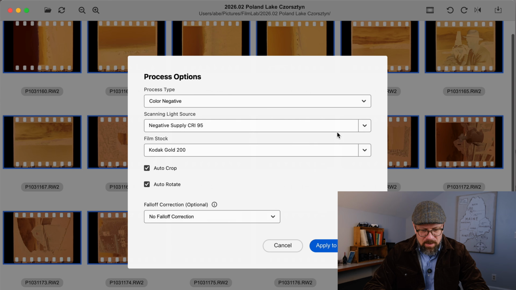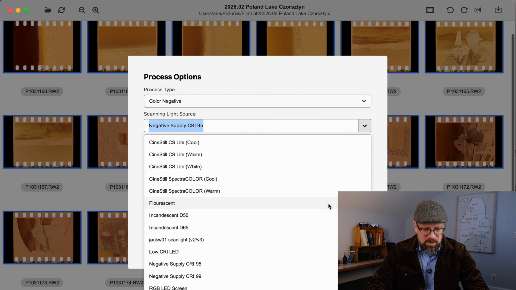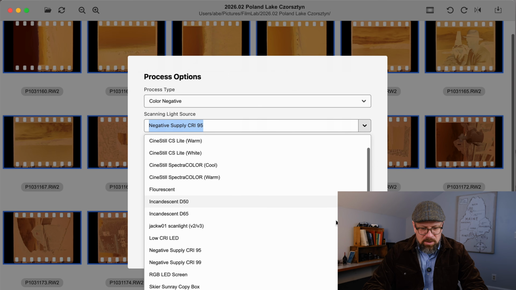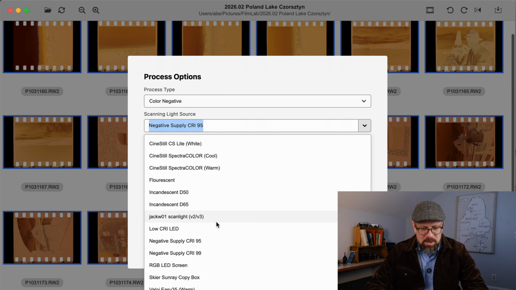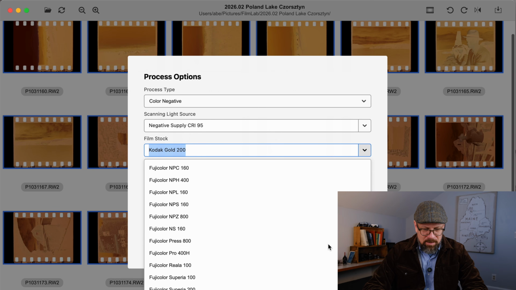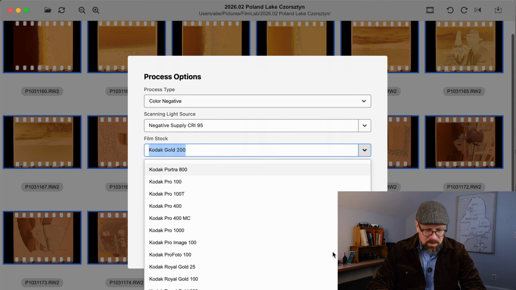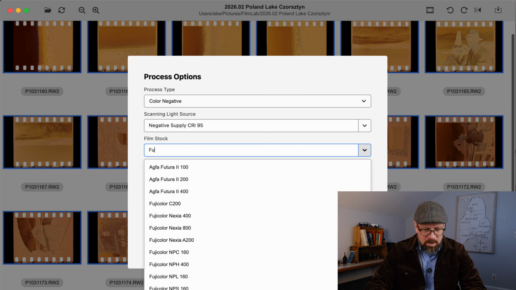And in this release, we've added a bunch more profiles to both light sources and film stocks. You can see we now have support for CineStill Spectracolor light sources, as well as the Jack W01 scan light, which is a popular do-it-yourself light source that people are using. And in film stocks, we've greatly increased the number of film stocks we support. I think we had 20-something previously, and now we have 60 in the new FilmLab release. So I can type in the one that I'm using, which in this case was Fuji color C200.